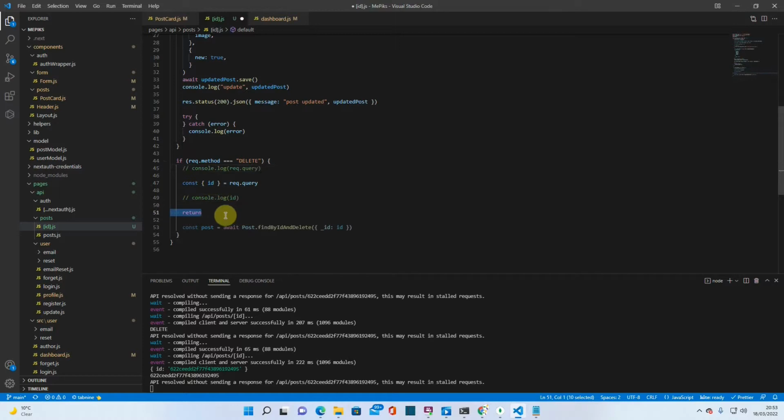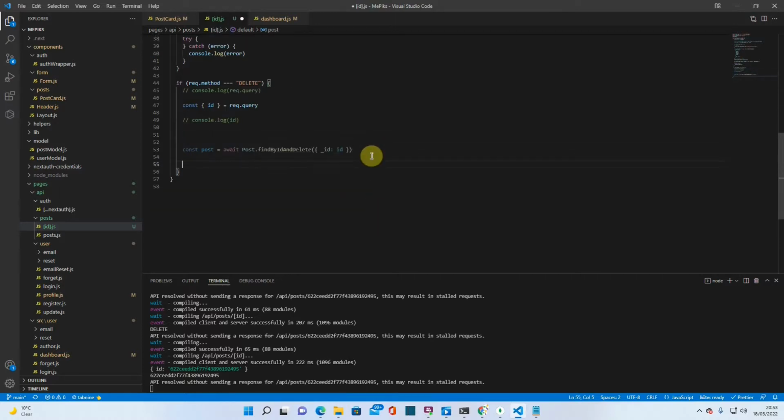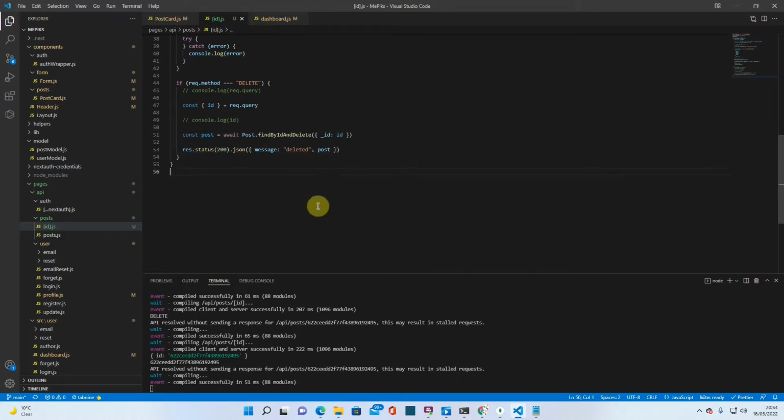So if we are deleting, then let's do res.status 200 message deleted post, and let's, I don't know if we're going to get the post back, but let's send it. I'm not 100% sure if we get the post back, but alright, let's have a look at this. I think this should work.